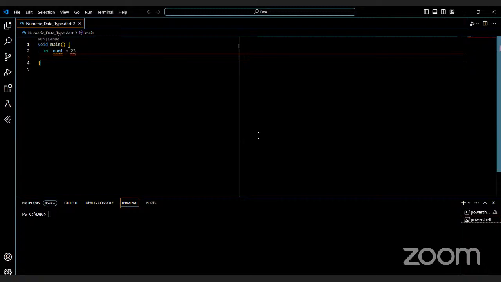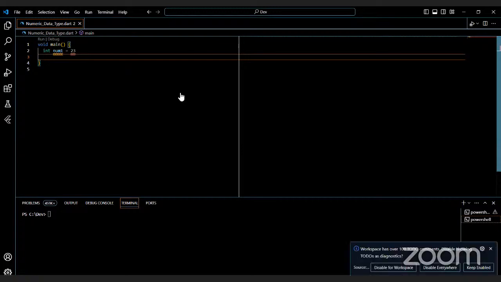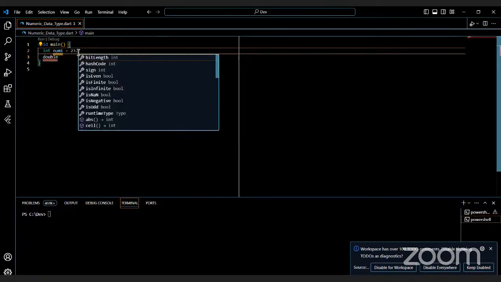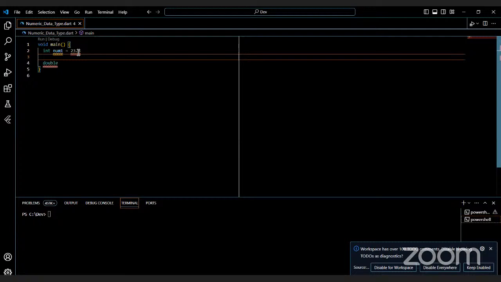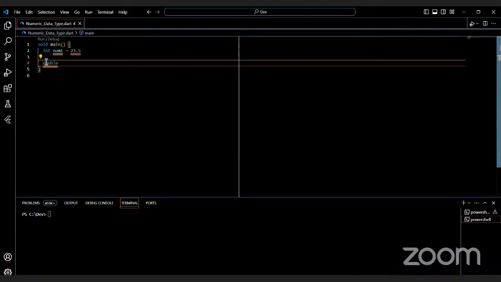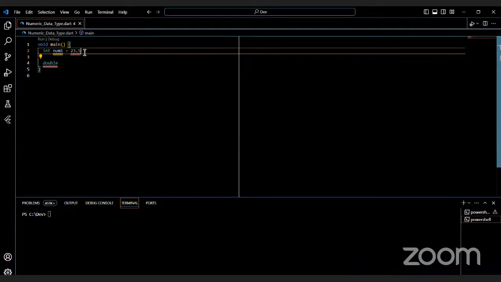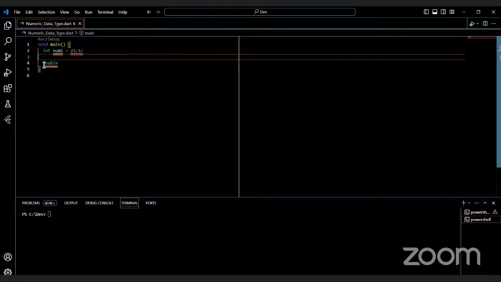Put 0.5. Oh, it's integer. Okay, just like the compiler also knows. So if you put 0.5, it will complain. So, end of statement on line 2. Okay, but the complaint is still there.